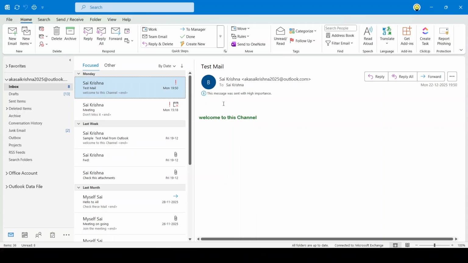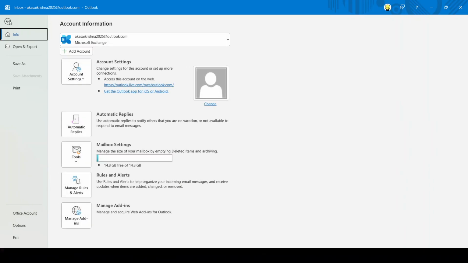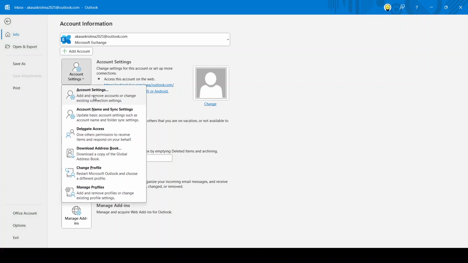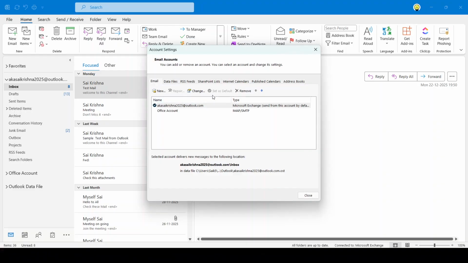First, open Outlook and head to the File tab in the top left corner. This takes you to the Account Management area where all your mail settings live. Next, choose Account Settings, and then click Account Settings again from the drop-down. You'll land on the Email tab, which lists all the accounts connected to Outlook. Select the account you want to update.